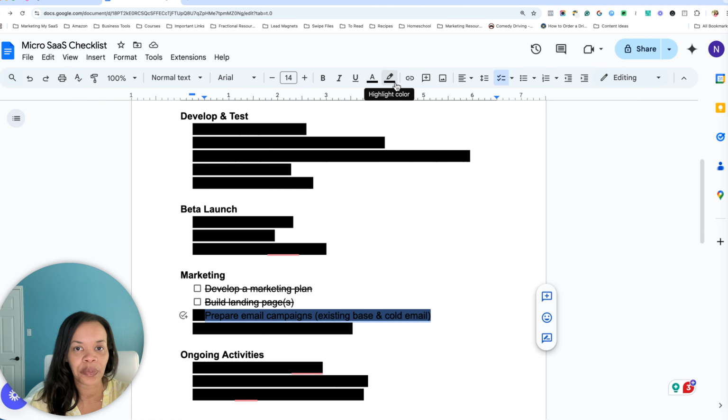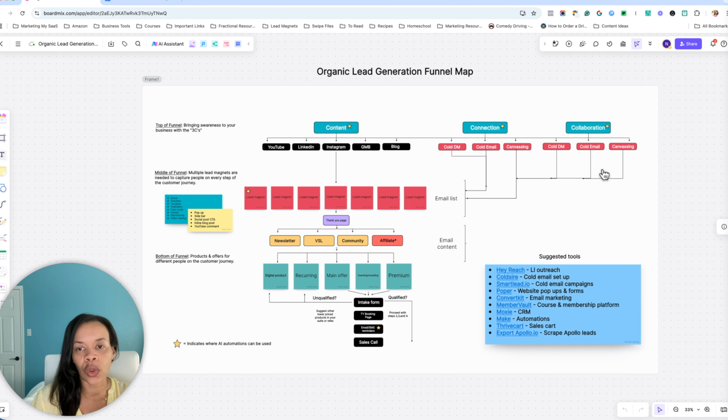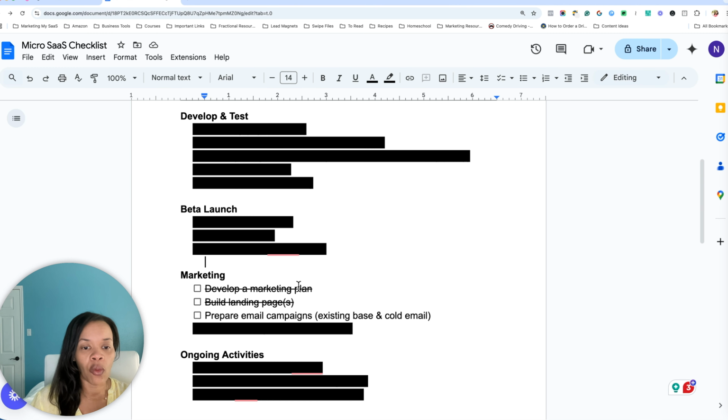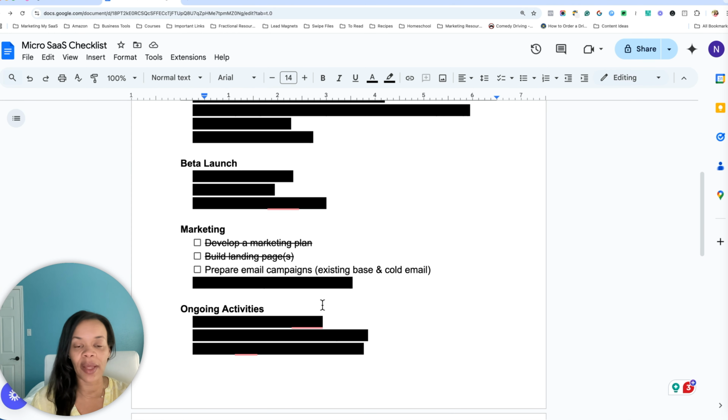Okay. So next up, cold email and your existing base. I kind of touched on this earlier. Like I mentioned in the organic lead generation funnel, I'm going to be leaning heavily on cold email to get people on the wait list. And then once the MVP is launched, I will be using cold email to book demo calls for the software.